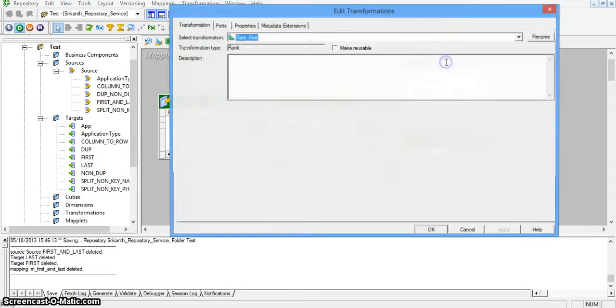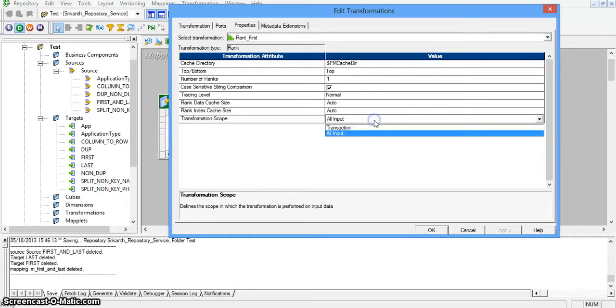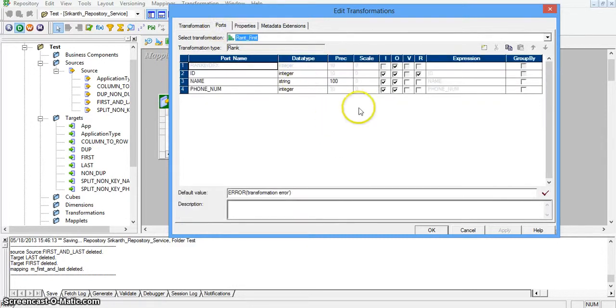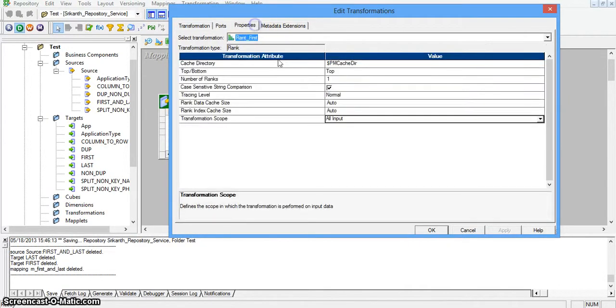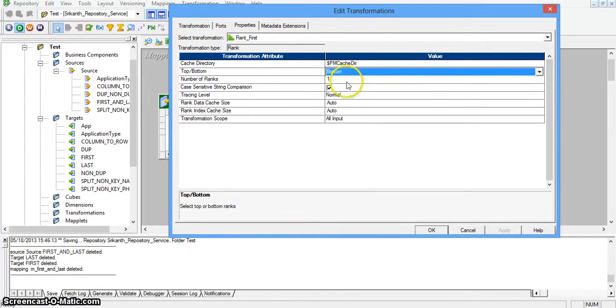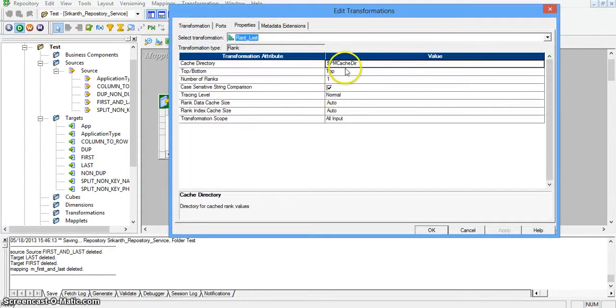I am going to the rank first properties. Here the transformation scope is for all inputs, and going to the ports, the rank will be performed based on ID. By default it's set to ID. And in properties I am changing the top/bottom property value to bottom, and the number of ranks is 1. Okay, for rank last I am changing the properties.